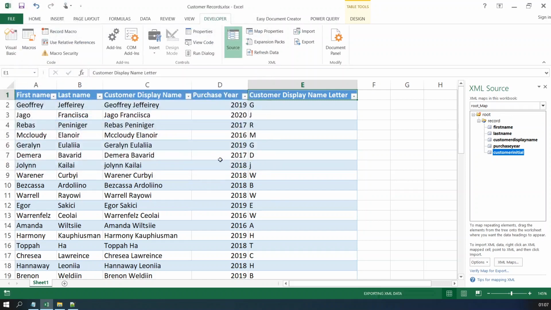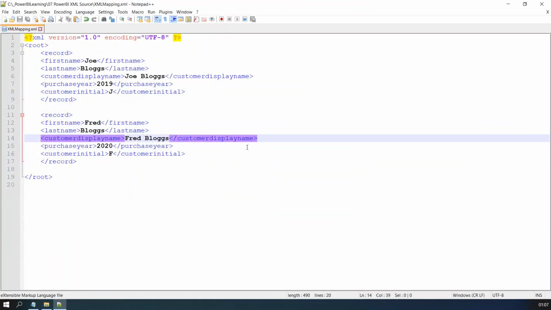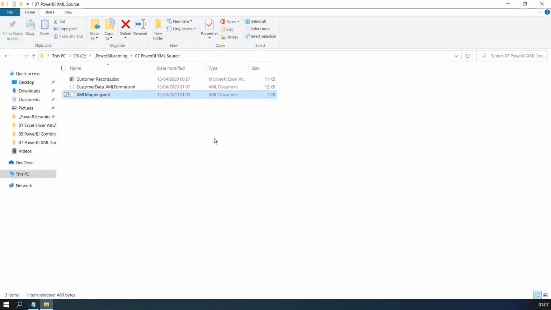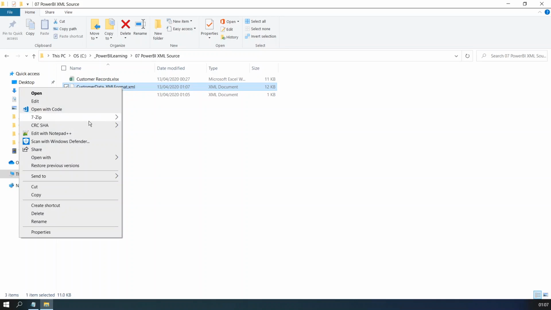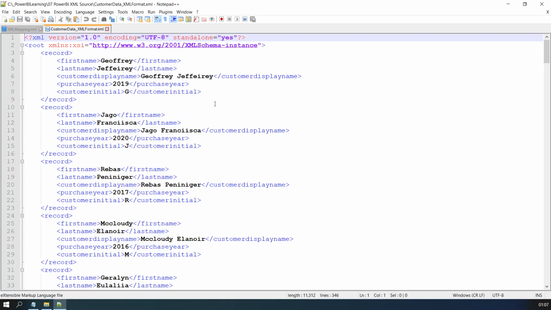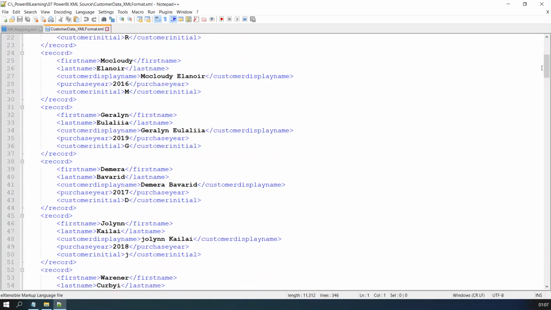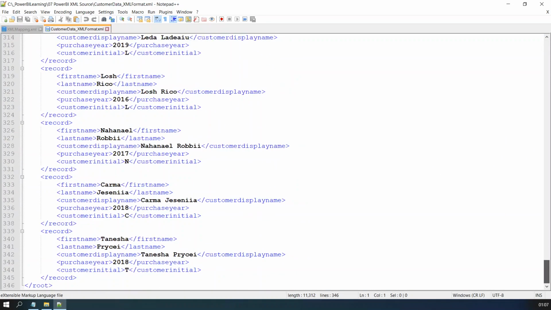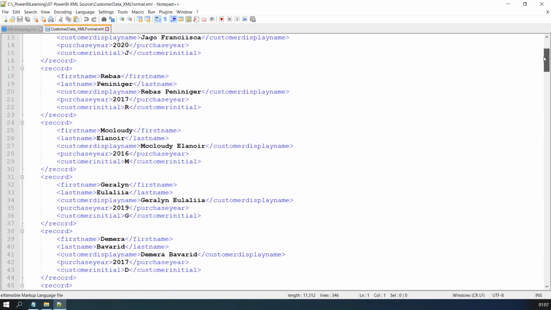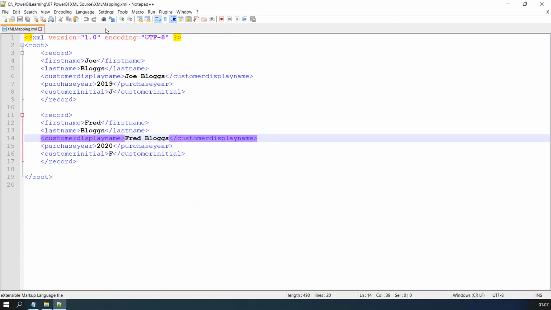Then click export. Once you have done this, close this file. I don't want to save the Excel file. Now close this. Then you've got the data in XML format. Right click on the file, then edit with Notepad or Notepad++. Now you can see all the records have been created in our file.